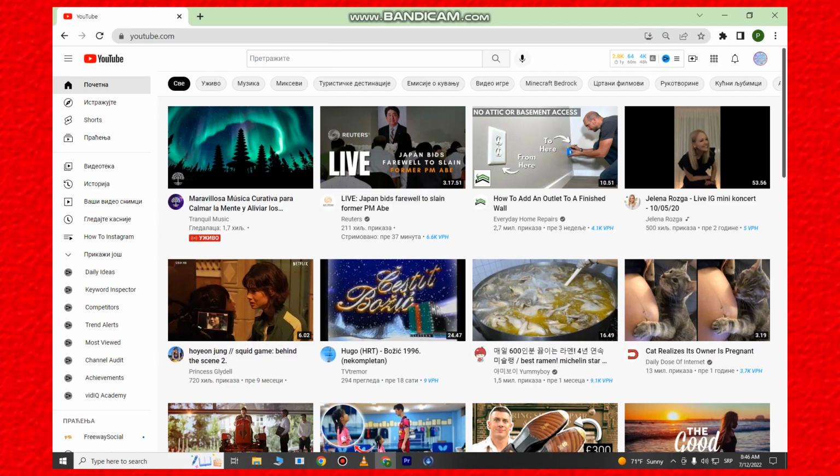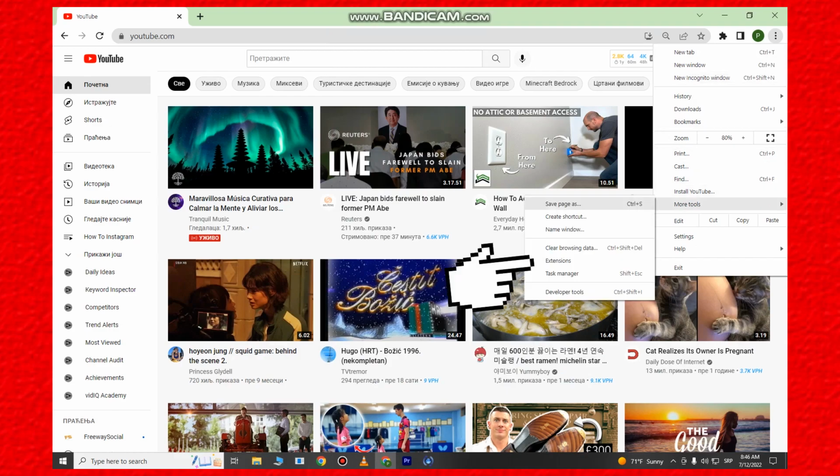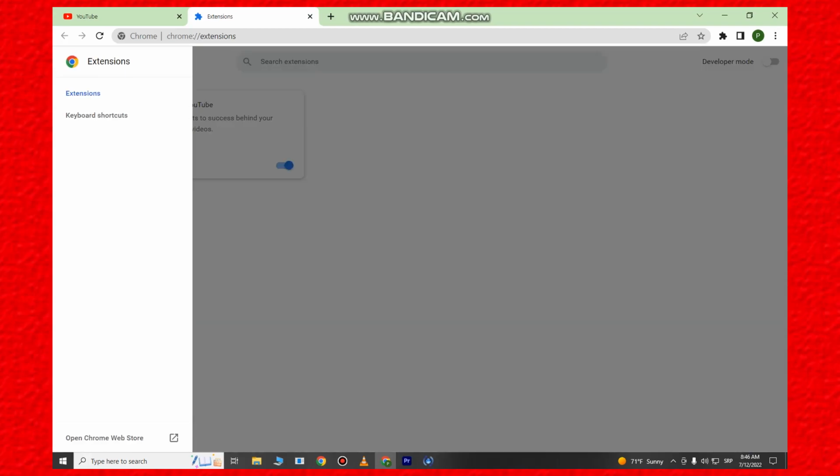So let's start. Click on the three dots in the top right corner. More tools and extensions. This will open a new window, and we need to install a free extension for Google Chrome. So we need to go to the Chrome Web Store. Click on the three lines in the top left, and find the Open Chrome Web Store button.